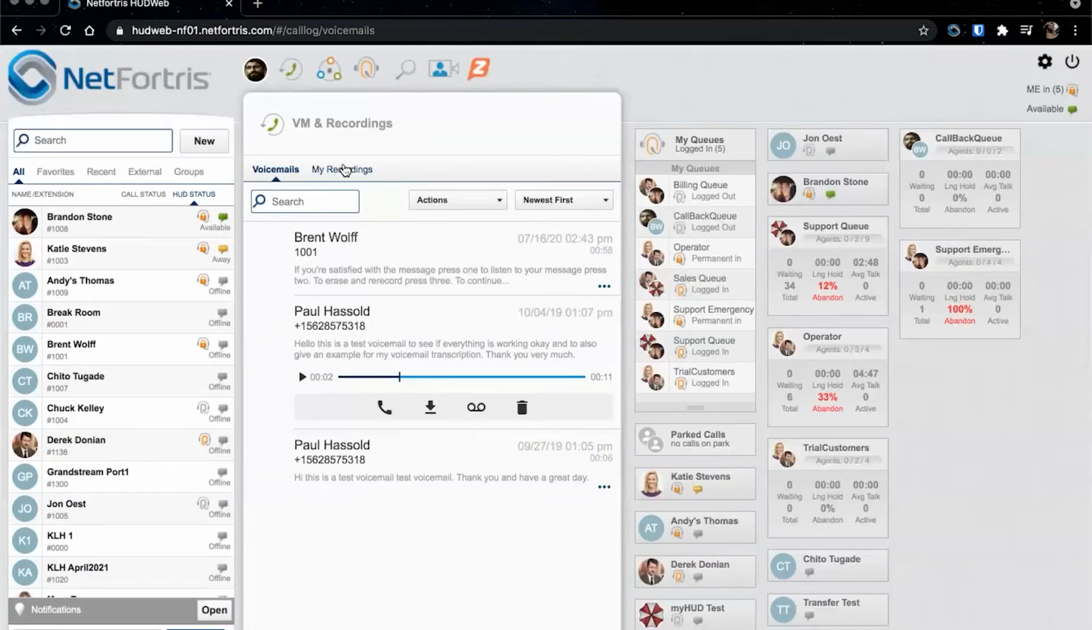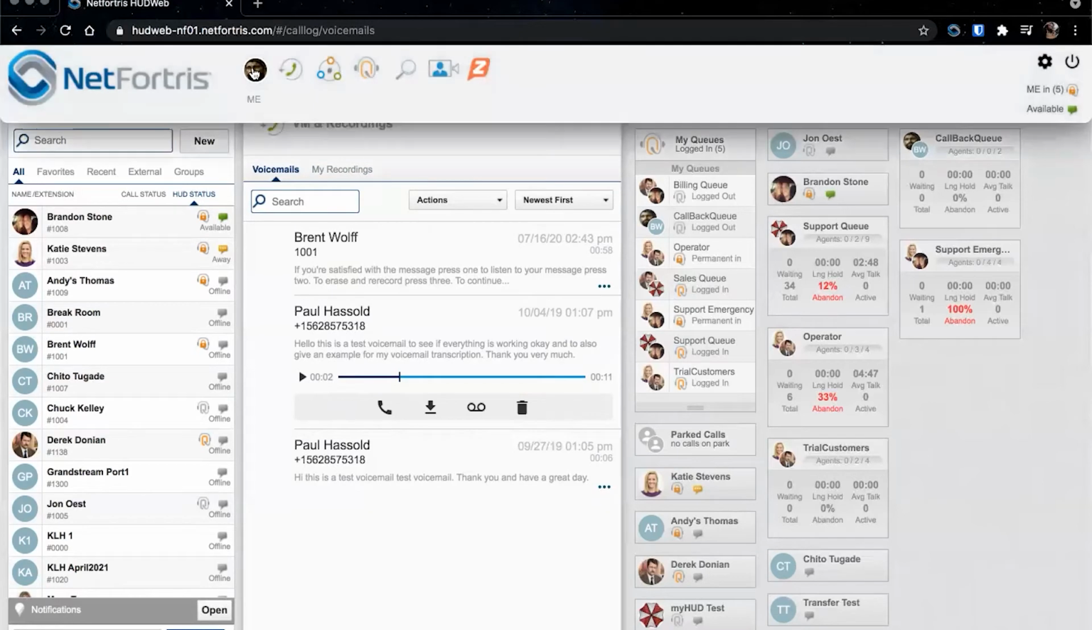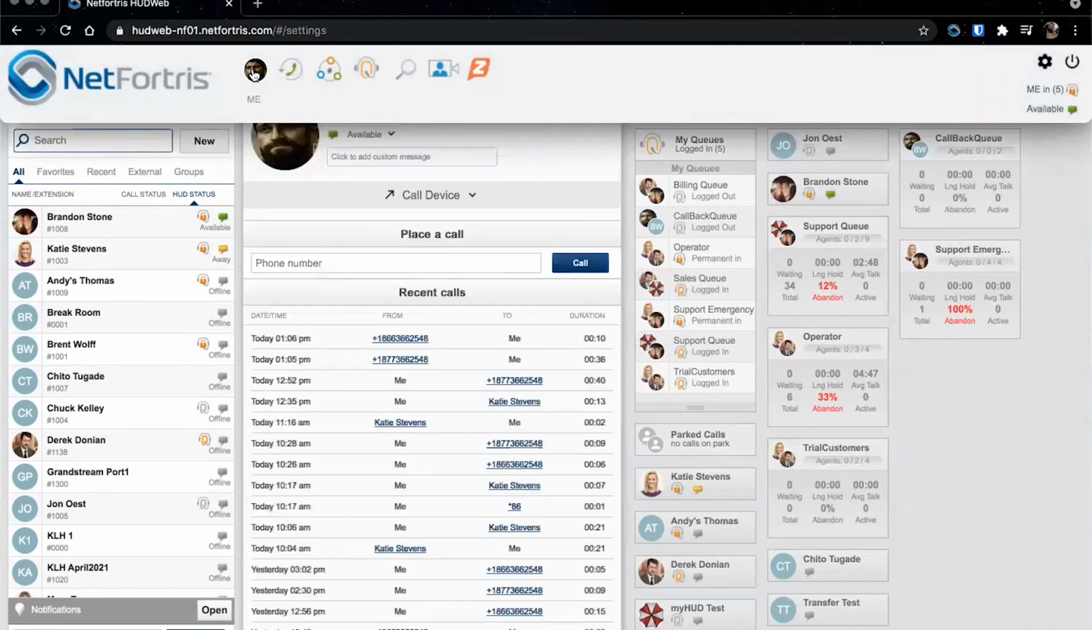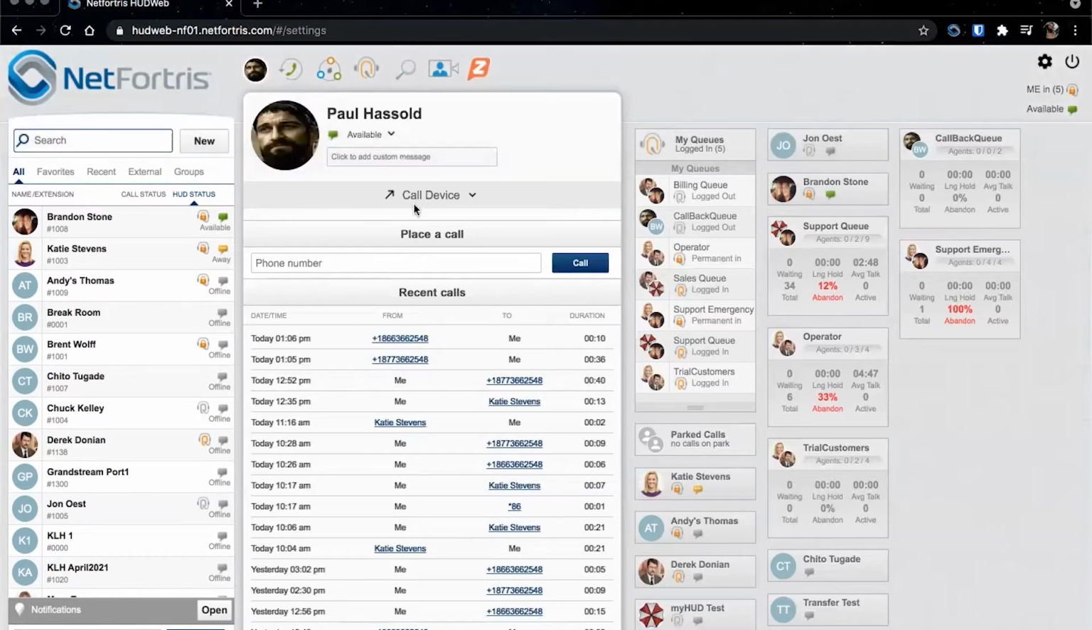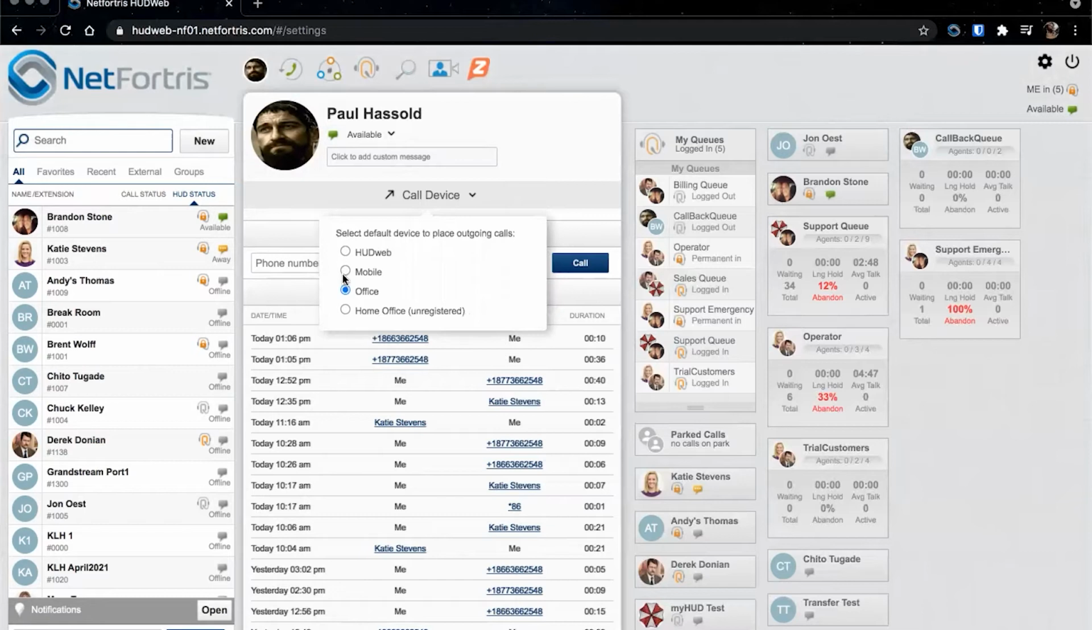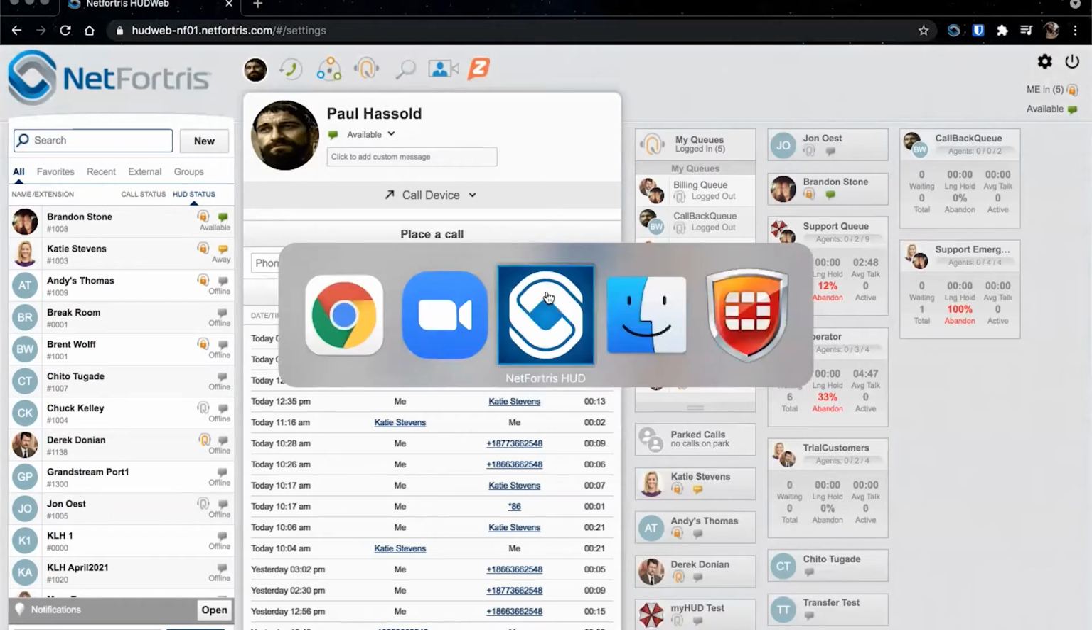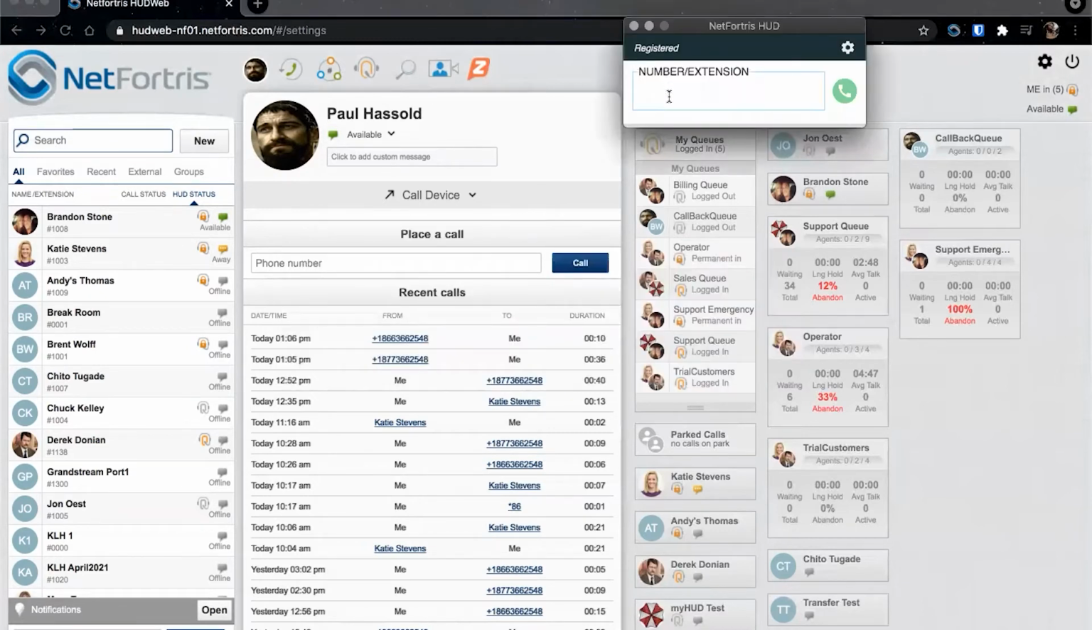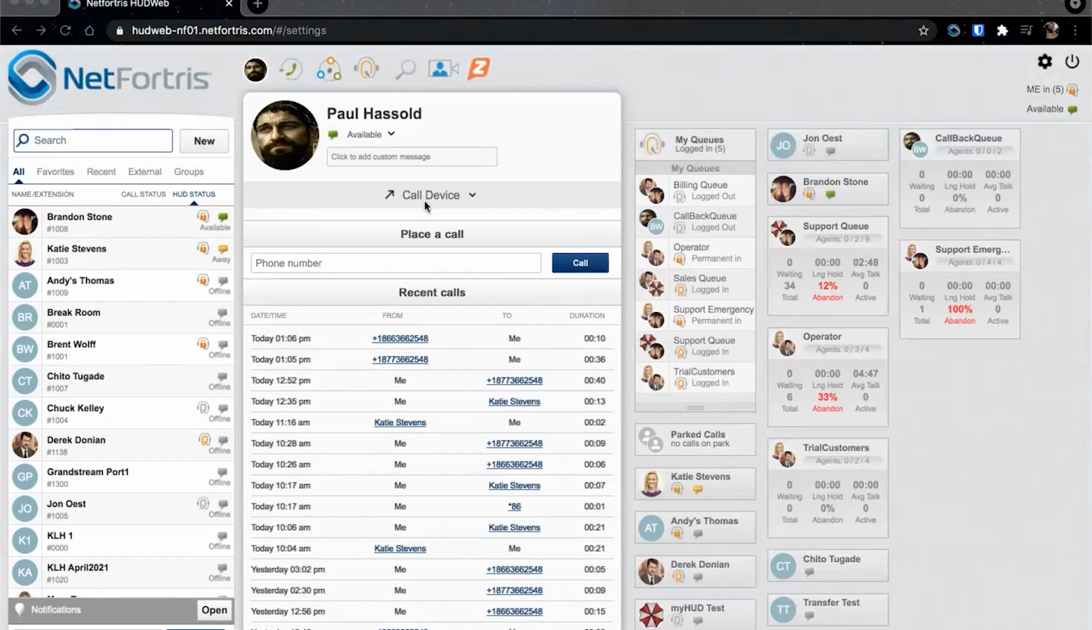Now, HUD doesn't only give you visibility of other people's calls, it does give you control over your own calls as well. So I could set my location of where I'm at, and people don't have to worry about where Paul is sitting today. I could be at my office, my home office, maybe my soft phone, which is an optional plugin that you can install on Chrome or Firefox, and that allows you to use the computer to place and receive calls through the HUD web interface.